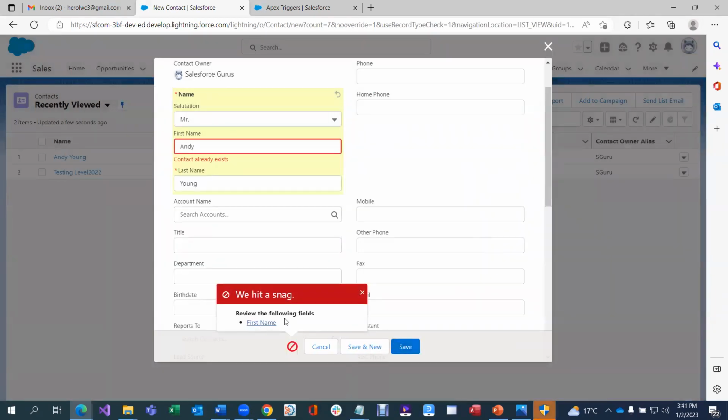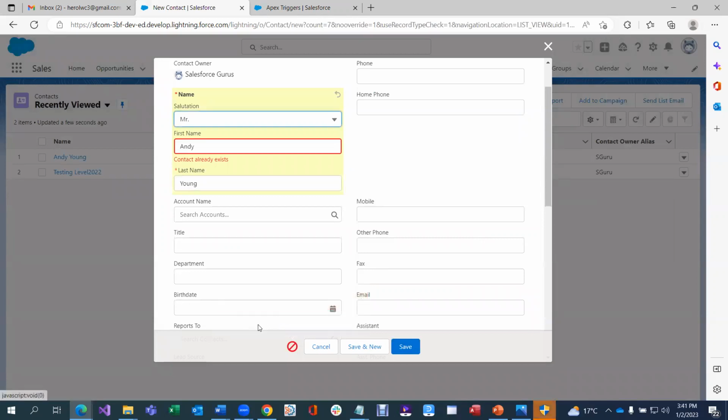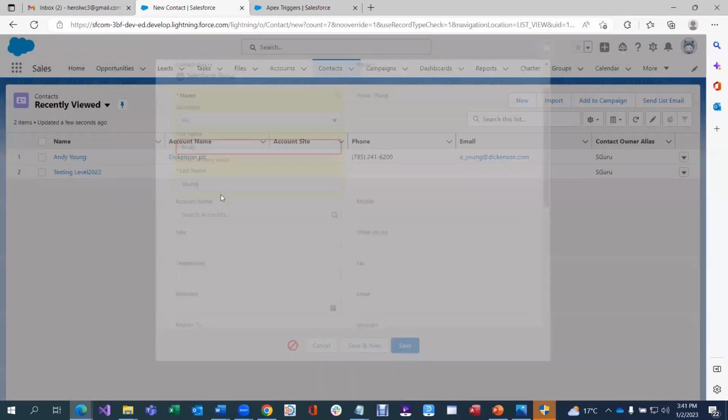See the first name. Review the following fields. But it's saying the contact record already exists. So this is how we solve problem number 7.